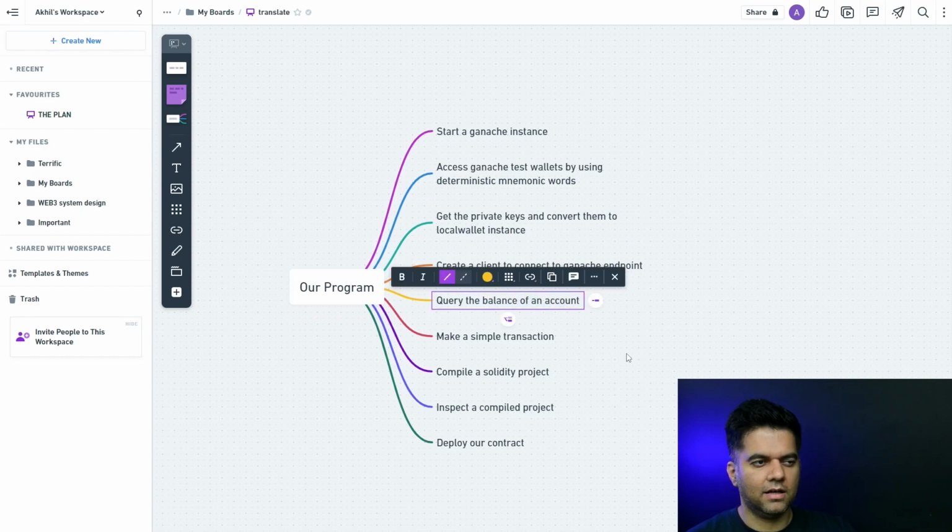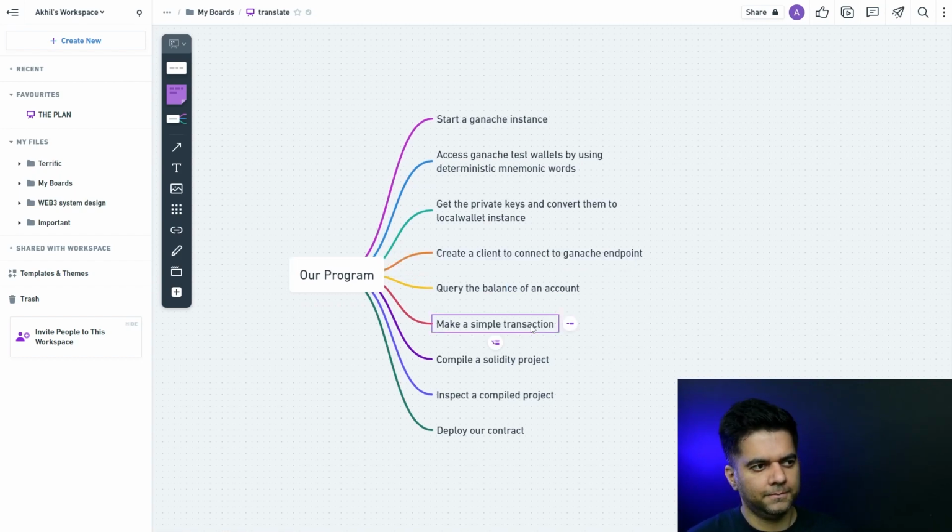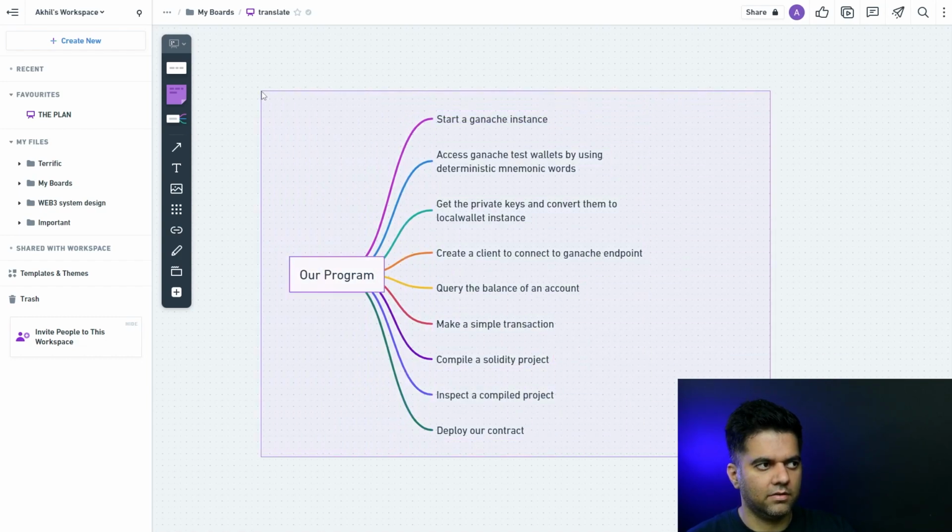As soon as we do these things, we'll keep printing them out to our terminal. For example, if we query the balance, we'll print out that balance in the terminal. We'll make a simple transaction. We'll then compile the complete Solidity project, inspect the compiled project, and deploy our contract. So all of these different things our program is going to do.